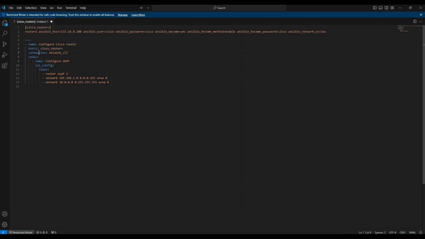Then next is your connection. We have defined the connection as network_cli. This specifies what exact plugin you are using to connect to the Cisco routers using Ansible.